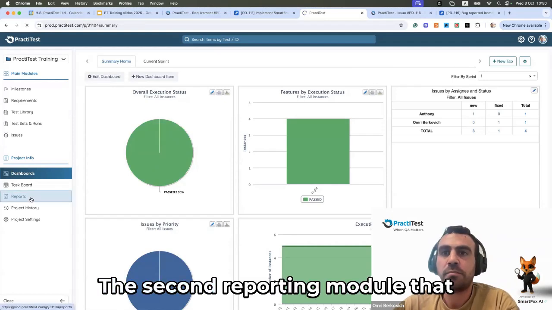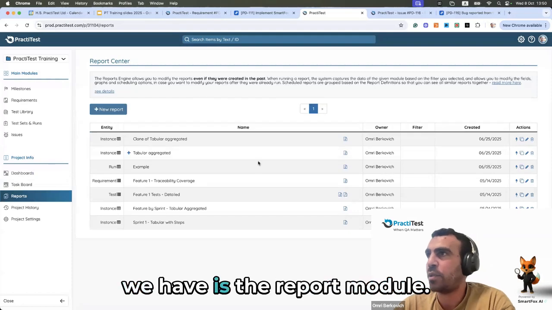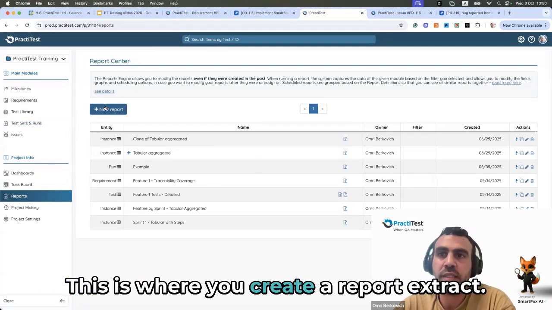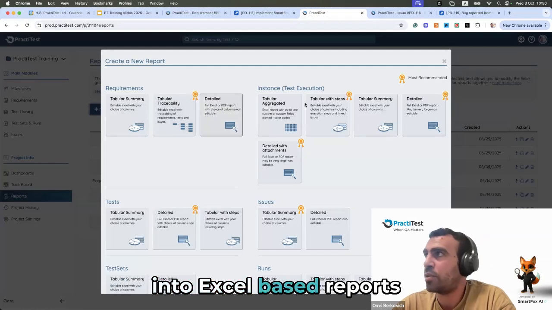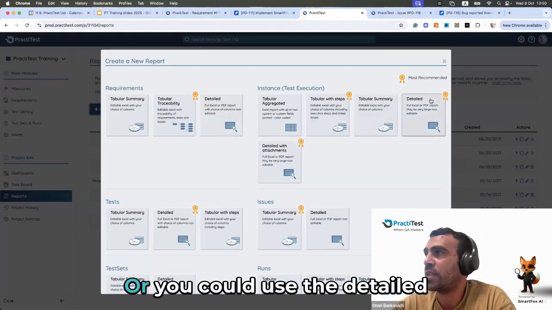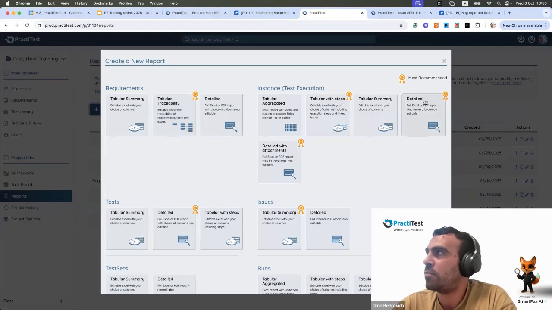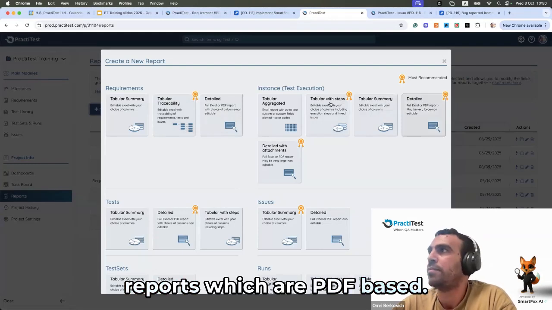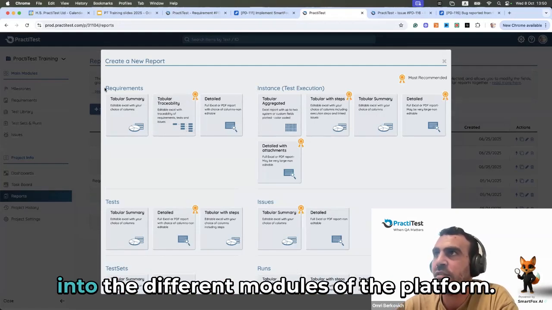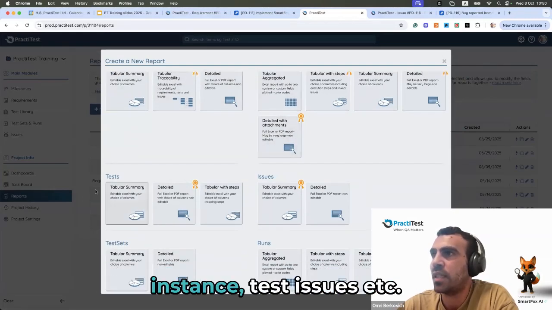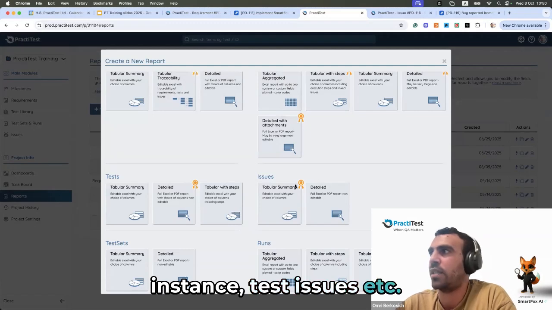The second reporting model that we have is the report model. This is where you create a report extract. You can extract the information into Excel-based reports, which are the tabular reports, or you can use the detailed reports, which are PDF-based. The report section here is divided into the different models of the platform. So you can see here requirements, test sets, tests, issues, etc.